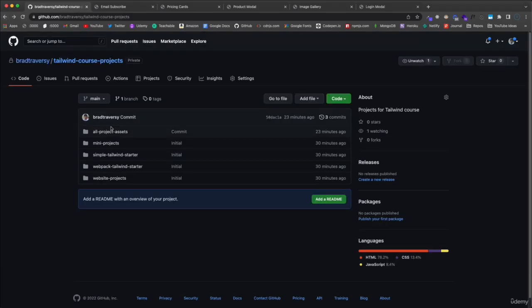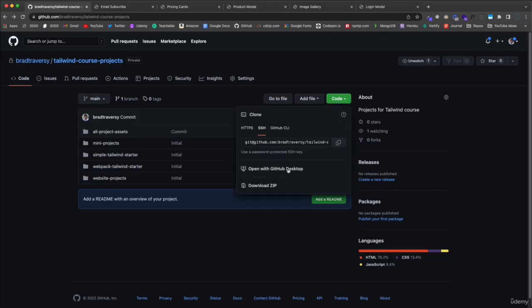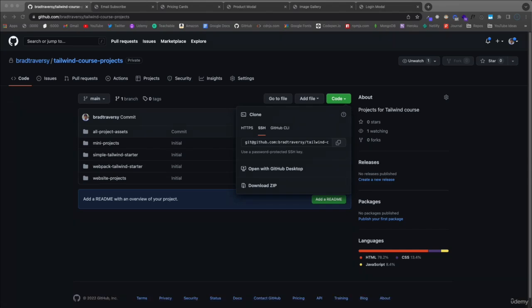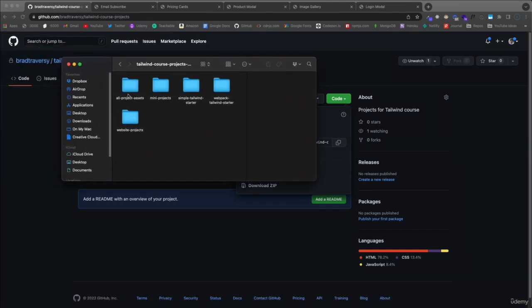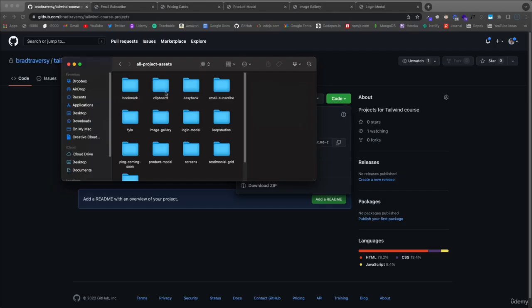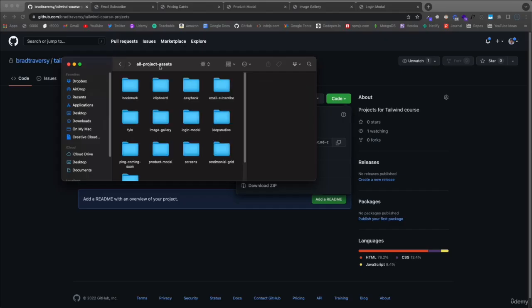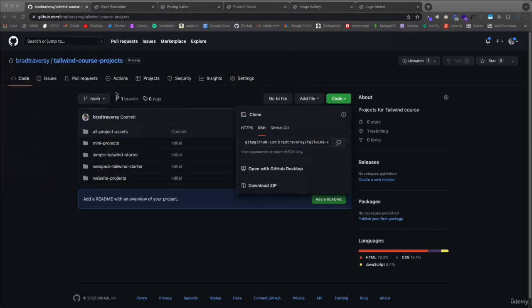So I would recommend that you either clone this or you simply download it. You can just download the zip here and let's open that up. Okay, so if you open it up, you'll get these folders and you'll have all the assets here. For instance, the email subscribe, that's the first one we're going to do. That just has a single image, but this is where you'll find all the images for all the projects.